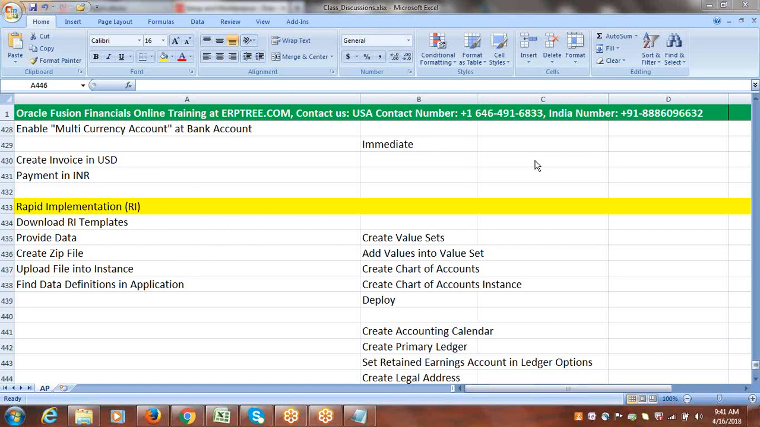The second point is that FPDI is an offline activity, and rapid implementation is an online activity. Online in the sense that it works on data which you select from LOVs, which the system pulls from the instance. In this one, Oracle has programmed and maintained the values, because we download the sheet from the instance itself. As per that instance version, the data to be maintained within the template is already loaded into the instance that we are downloading.